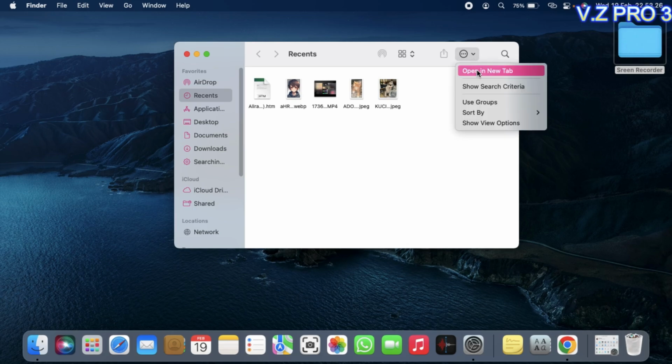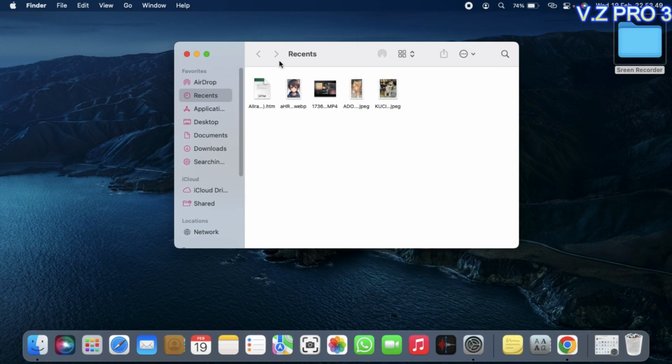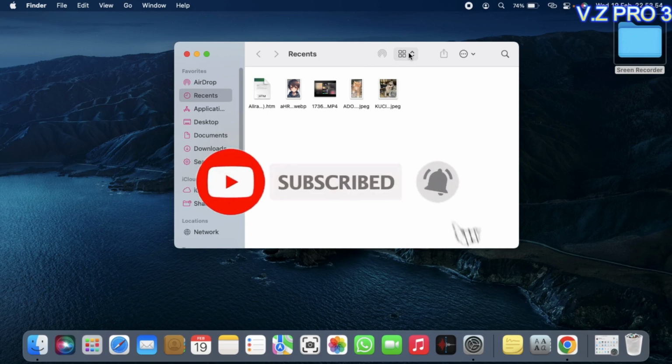And if you open it, click on the three dots over here. You can choose show view options. You can customize your folder color or folder icon in here, like this. So that is the tips and tricks and also the hidden feature on your MacBook.